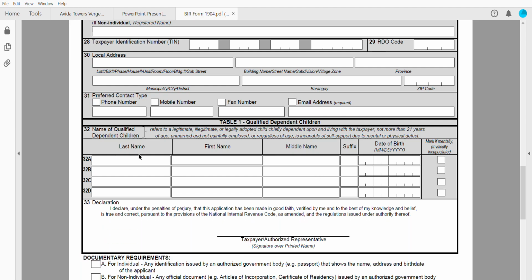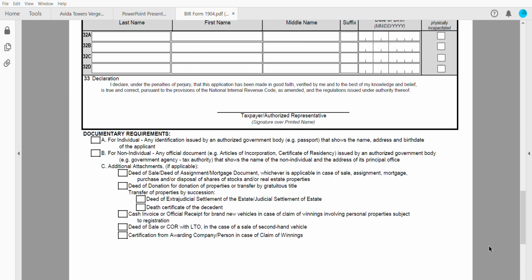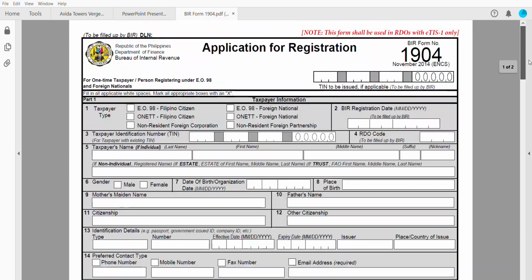This is important. Name of qualified dependent children, so your last name, first name, middle name of your kids. If you have more than 4 kids, you can just put them on the side here and here. Date of birth. If your child is mentally or physically incapacitated, please tick here. If not, leave it blank. Full name and signature on top, please. This one, nothing else. Okay, so this is how you fill up the BIR 1904 form. Thank you.